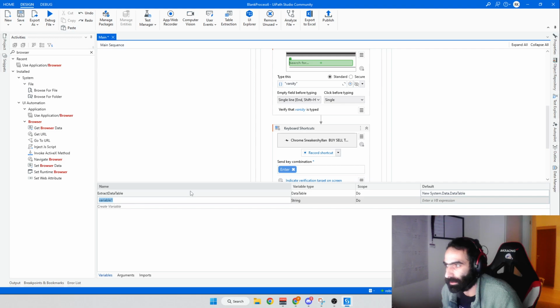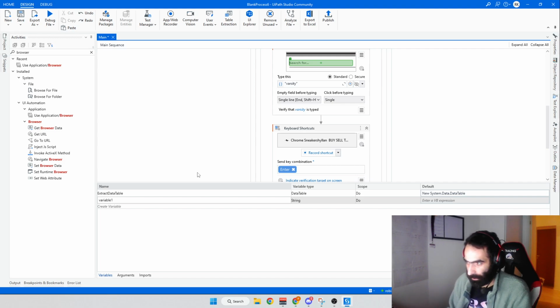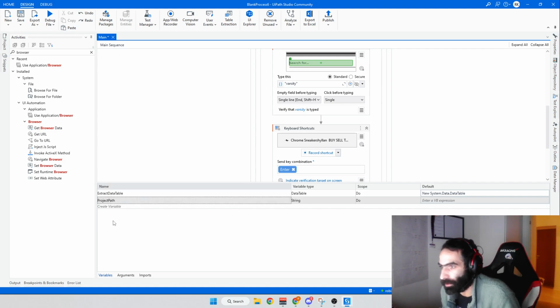I will call this, I already have one, extracted data. No, this is something else. So I'm going to create a new table. I'm going to call this project path, right? And the project path will just be the path where I want to save my Excel document. And I'm going to press it in here.